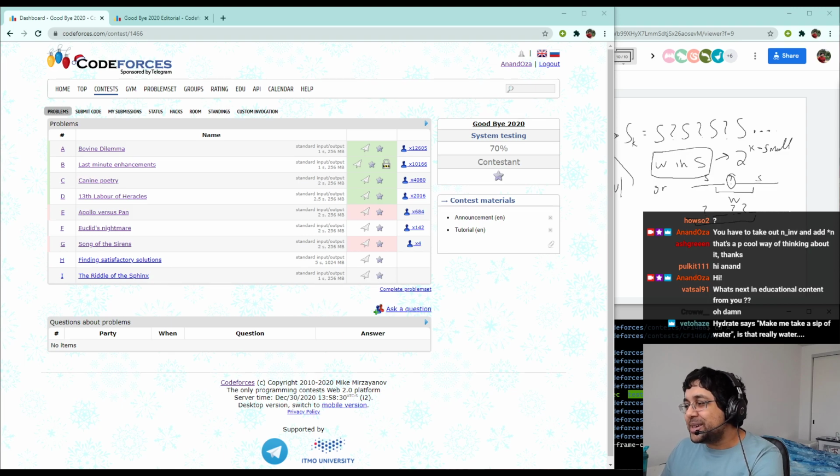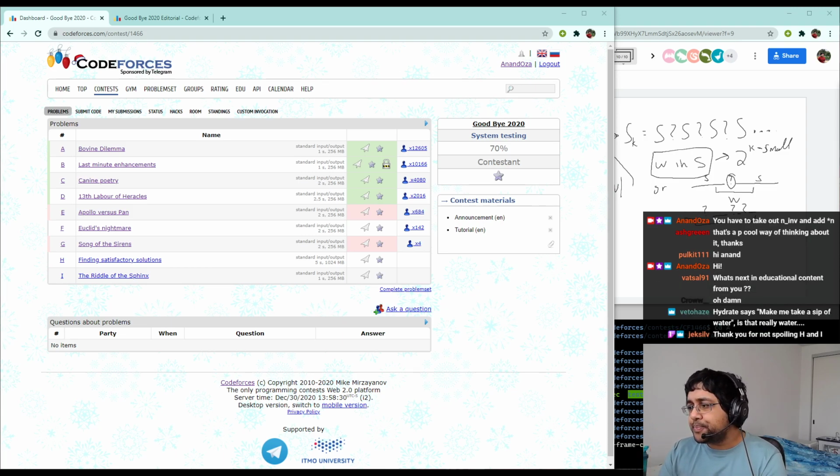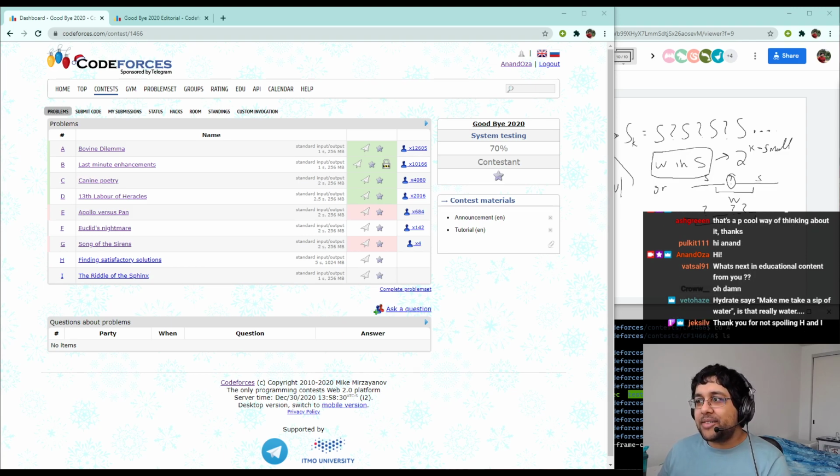Oh, Hydrate says make me take a sip of water. So it's chocolate flavored Soylent. Normally I would have water, but right now it's like 2 p.m. Basically the contest ended right around lunchtime. So I'm having that so I'm not hungry. I mean it's harder to drink than water, I guess, and it's equally hydrating.